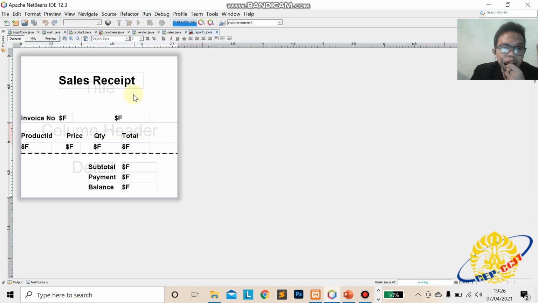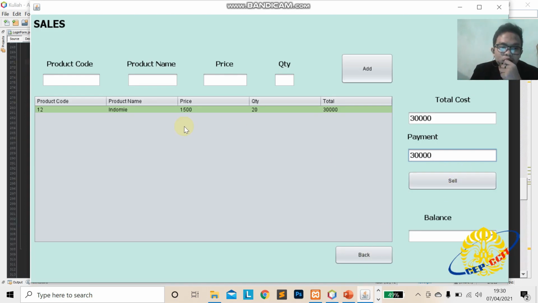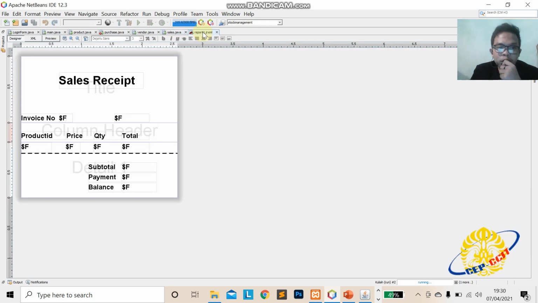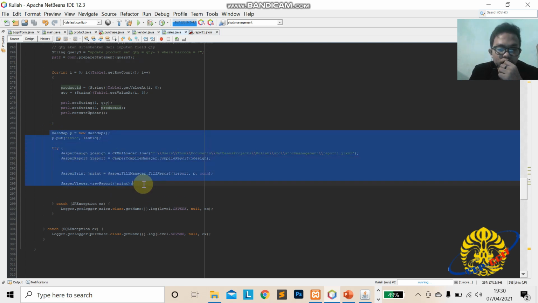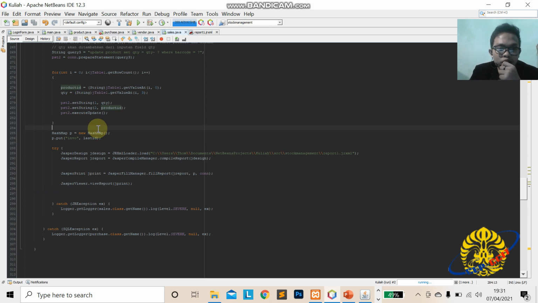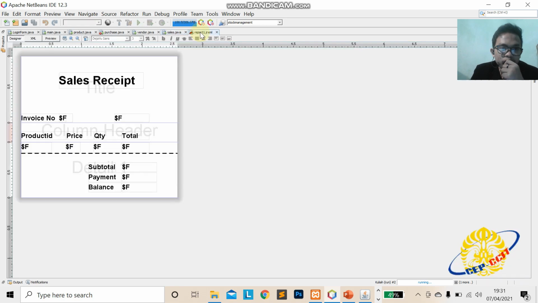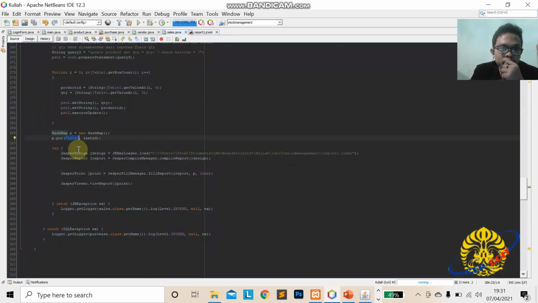So this is for the sales receipt report. Clicking the sell button will show the Jasper report sales receipt with invoice number, product ID, price, quantity, total, subtotal, payment, and balance. So this is the code for the Jasper query. We create a new object, which is a HashMap, imported from Java, an object p as a new HashMap, and then p.put the name of the invoice, and then the last ID.